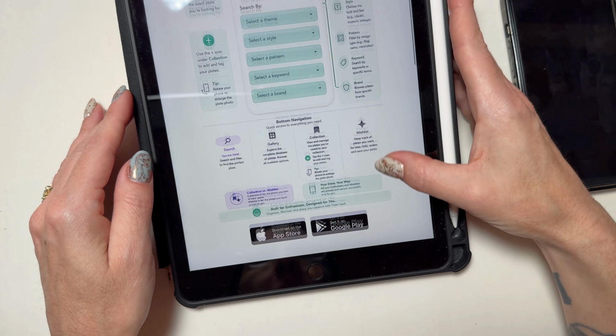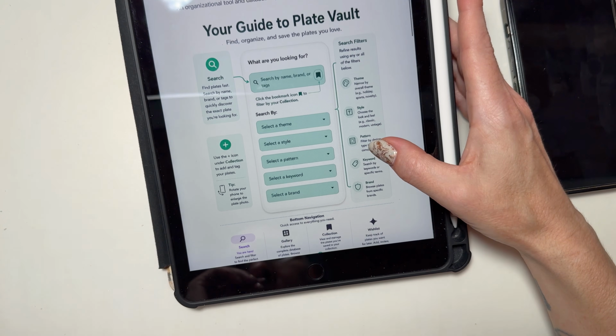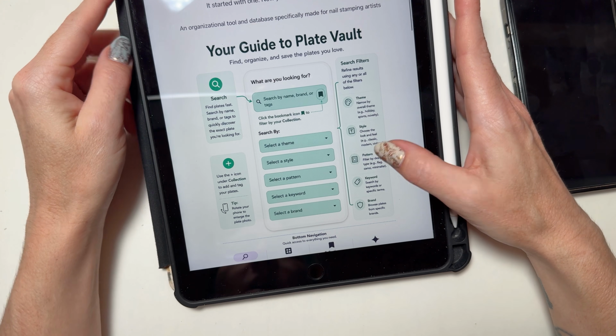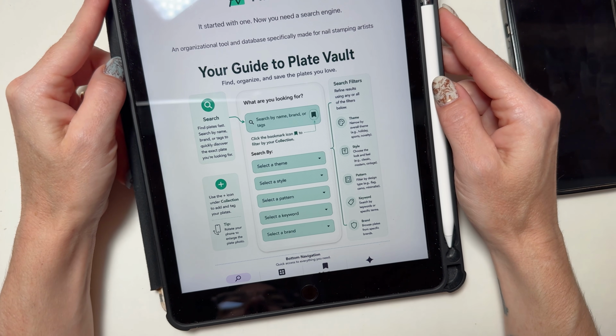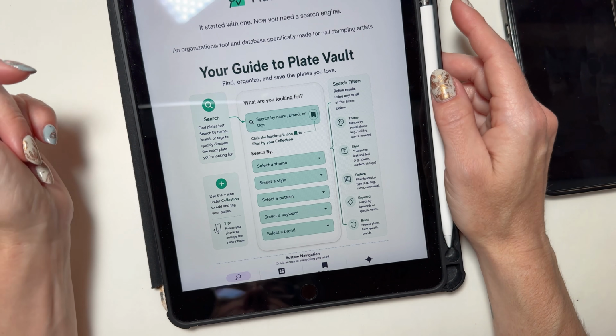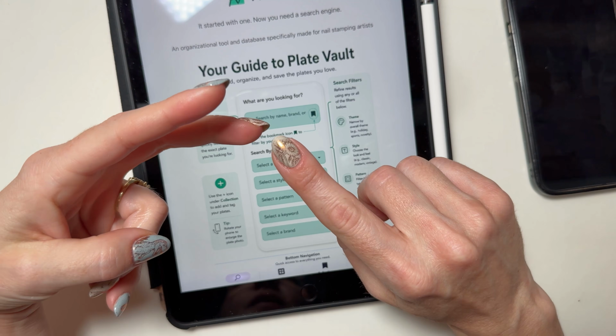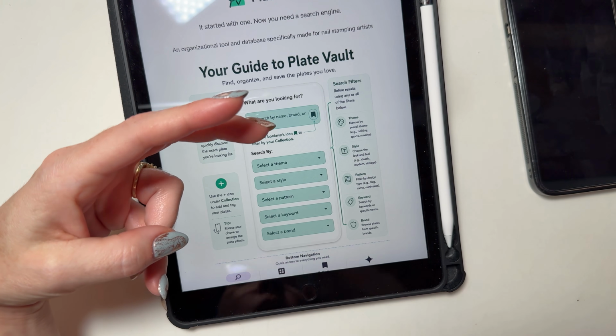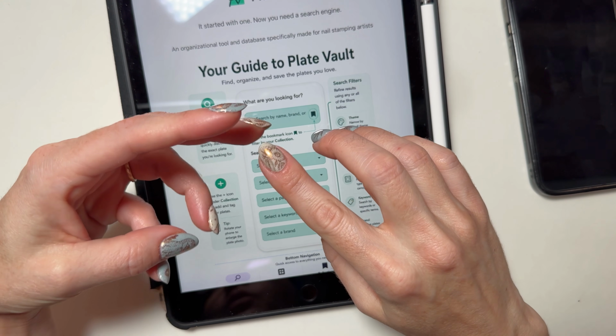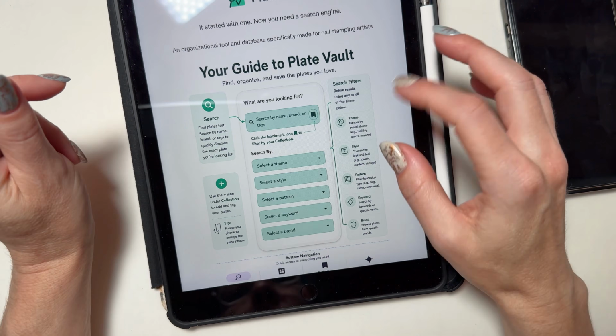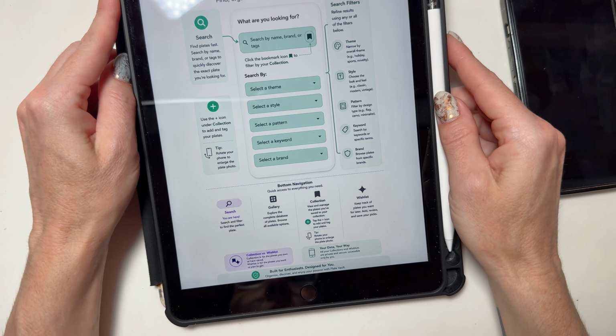So anyway, I hope this was helpful, and I personally just did not like the other database apps and search engines that were made for inventory and stuff like that. I found them a little bit buggy. They had limitations on how many things you could add, or I just didn't really like the interface. So yeah, that's it. That's a pretty quick rundown of Plate Vault.